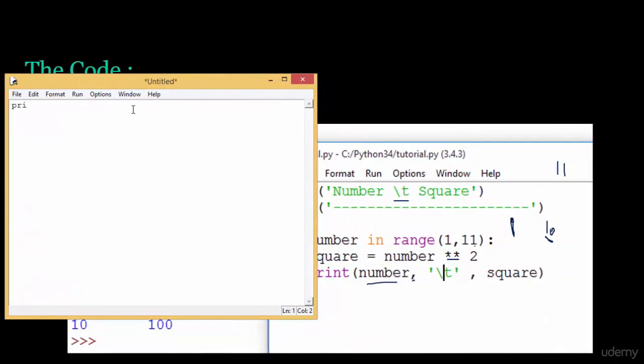Okay, I print here number, then \t, then square. Okay, then I'll print this line there. Then I say for loop, for number in range 1 and 11.